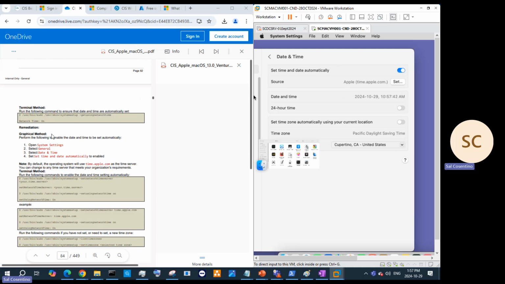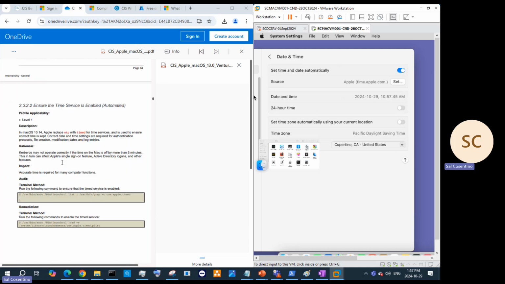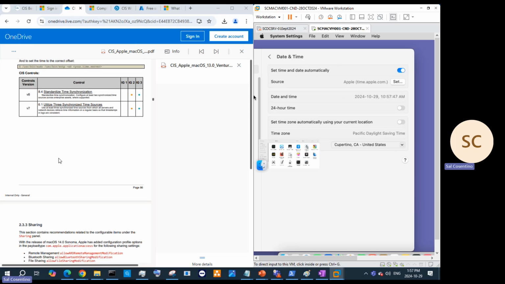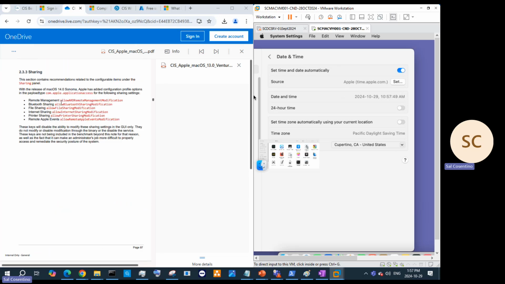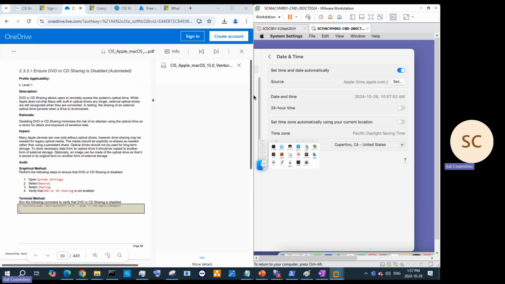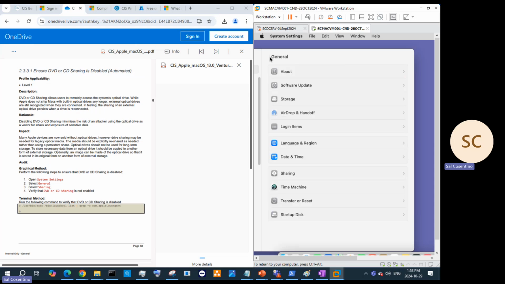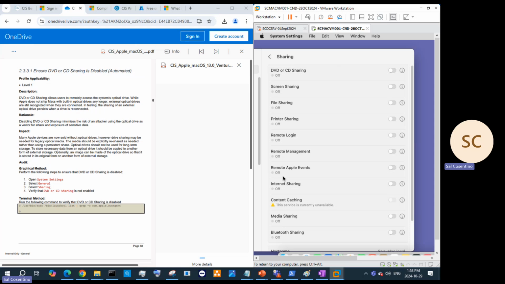So again, you can also do this through terminal. There's some others. Let's try one more. Let's try the sharing. Let's see if the sharing is enabled through graphical. So within the system settings, we go to general, and then we'll go down to sharing, and then verify the CD/DVD sharing is not enabled, right? We can also use that, and we don't want it enabled. Again, we want it disabled for now.